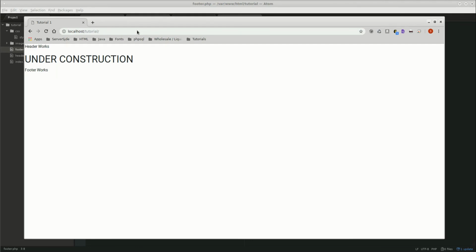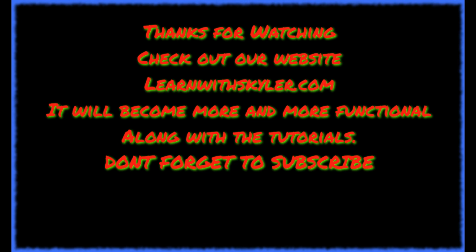Don't forget to save your footer, index, and header.php files before opening your browser.